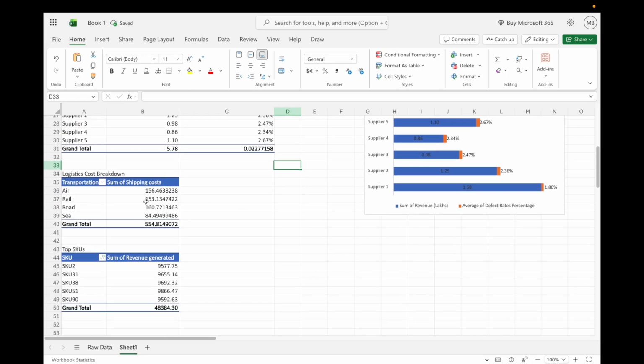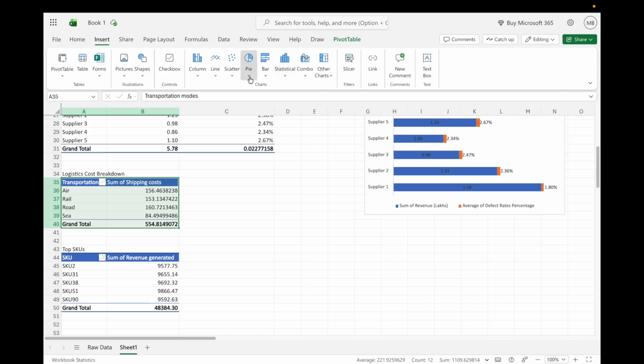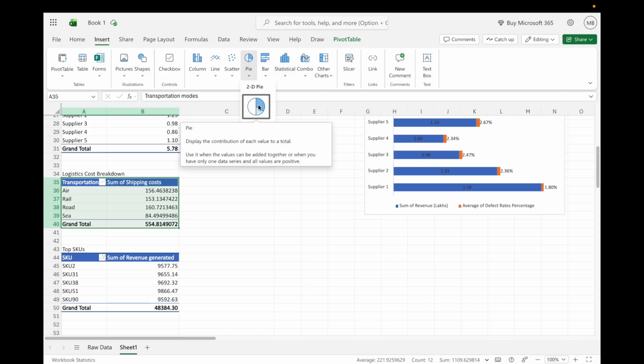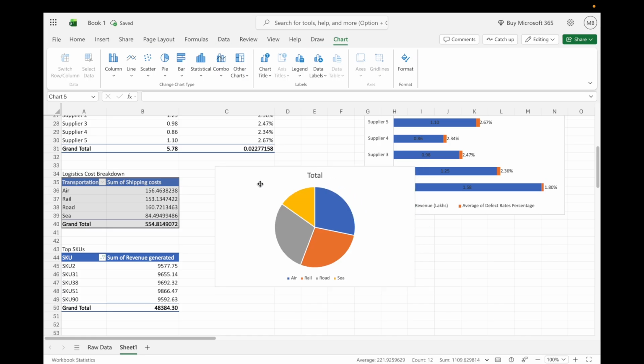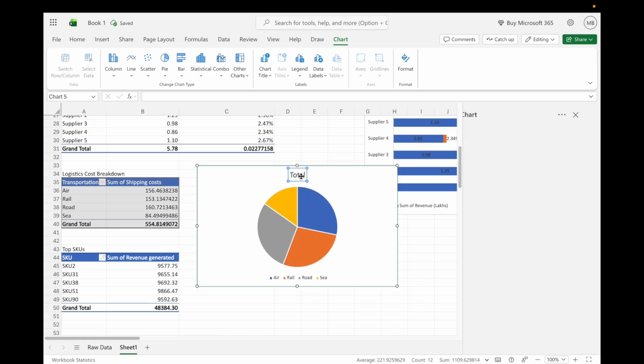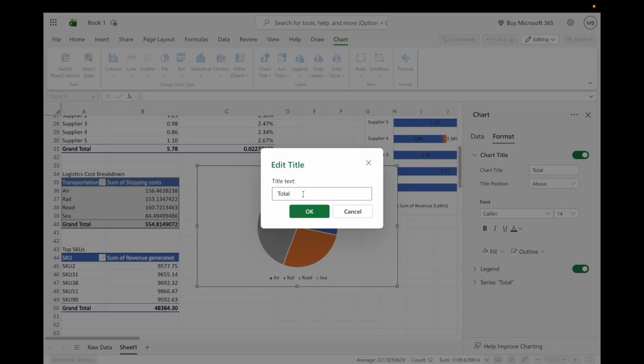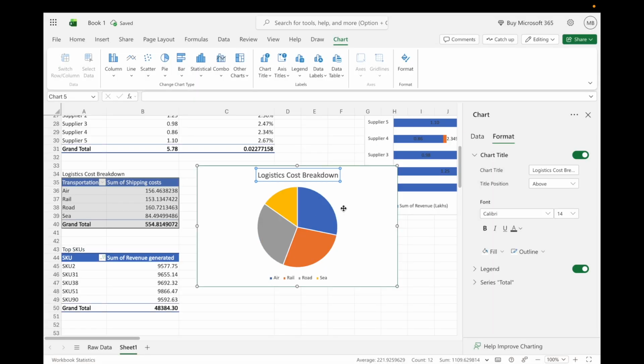Now we'll work on logistic cost breakdown. So we will use pie chart for this. Select the data, insert pie and 2D pie. So let's provide the chart title as logistics cost breakdown. Click on OK.